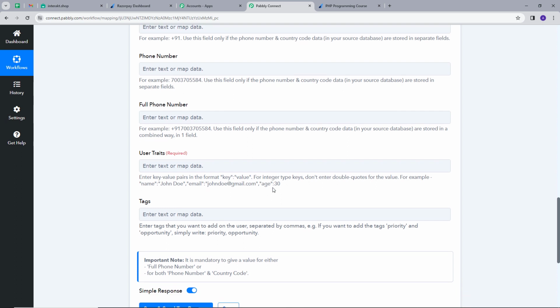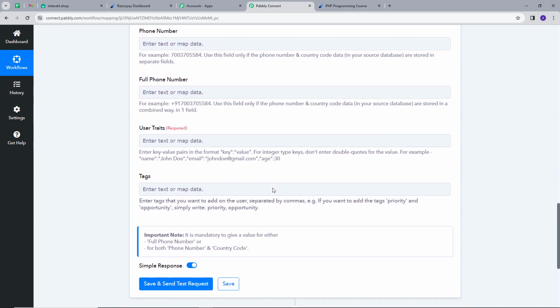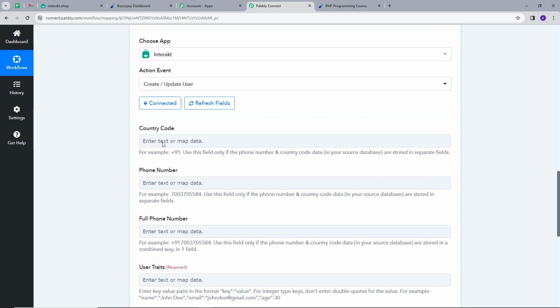Now I have these few details to map for creating a user. And in this important note, it is mandatory to give a value for either the full phone number or both phone number and country code. Either I have to give the country code and phone number, or I can give the full phone number with the country code. So I will map the full phone number because we have the full number in our webhook response. I will map it from the webhook response.